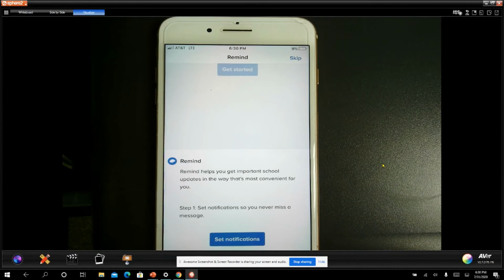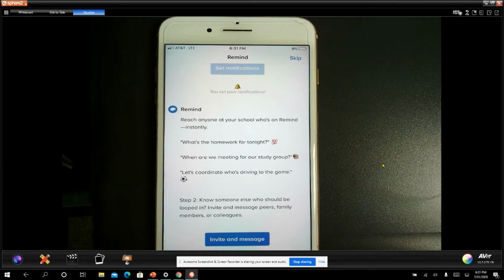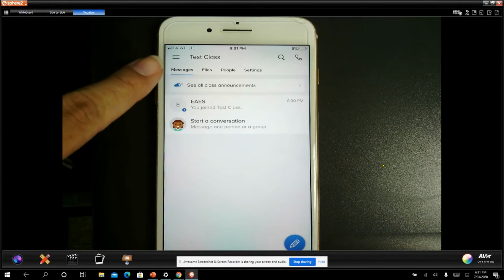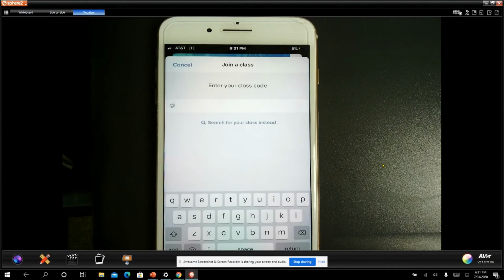To get started, it will ask you to set your notifications so that you are alerted when a message is posted in your class. And here you can see we have joined a class. Now, if you need to join multiple classes, you would simply select the 3 lines in the top. You would select Join a Class, and you would enter your next class code.